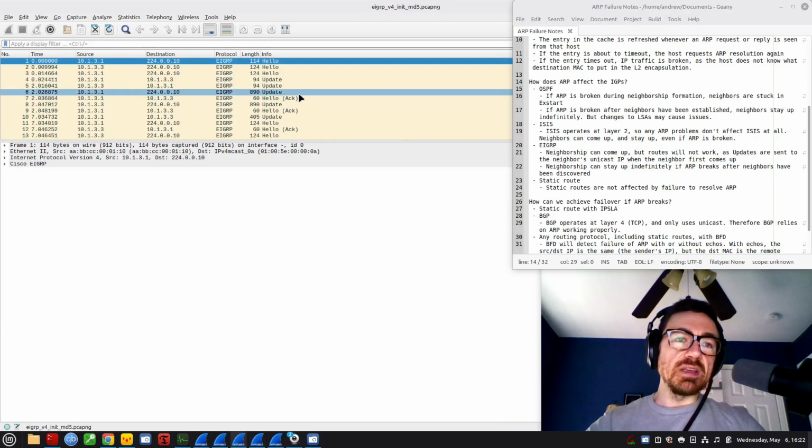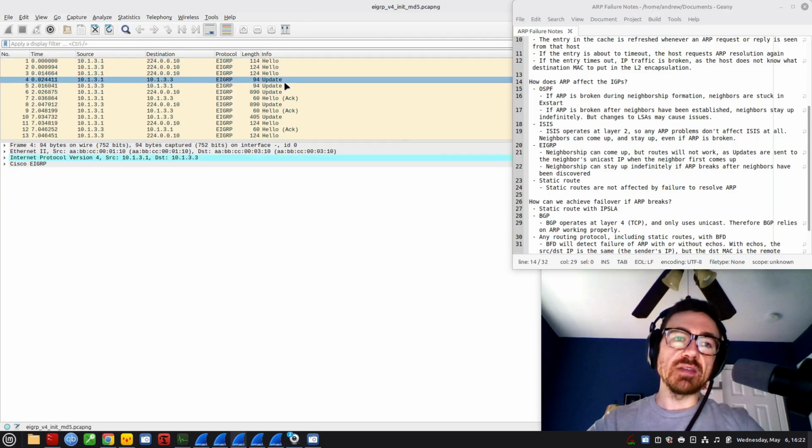For EIGRP, what's interesting is that the updates at the very beginning of bringing up the neighbor are unicasted. So if ARP is broken, the updates won't work. You'll be able to form neighbors and the neighbor will come up, but there'll be no routes installed from that neighbor. So EIGRP does have some resiliency against ARP being broken, at least from the standpoint of ARP being broken at the very beginning.